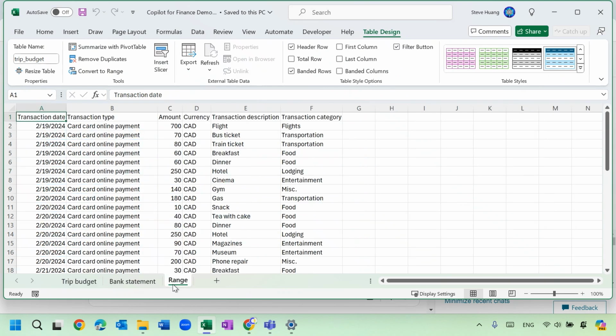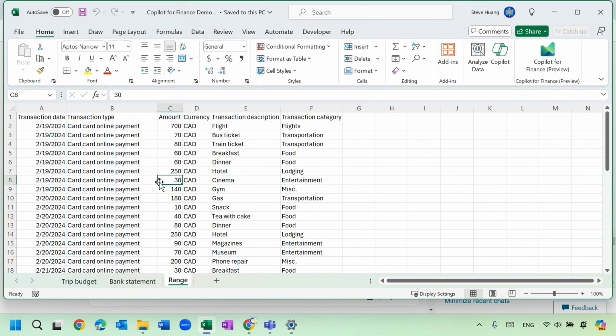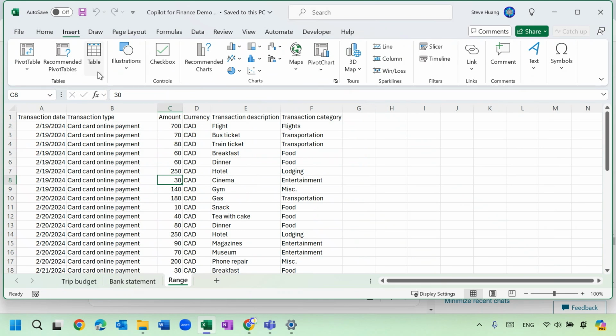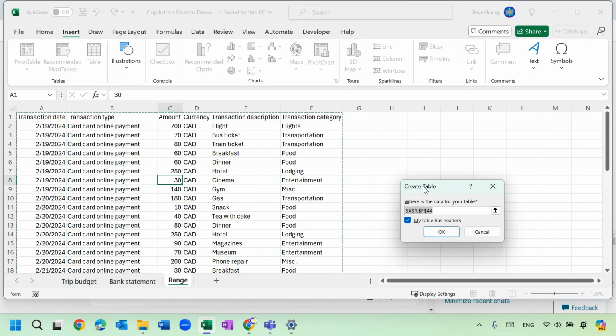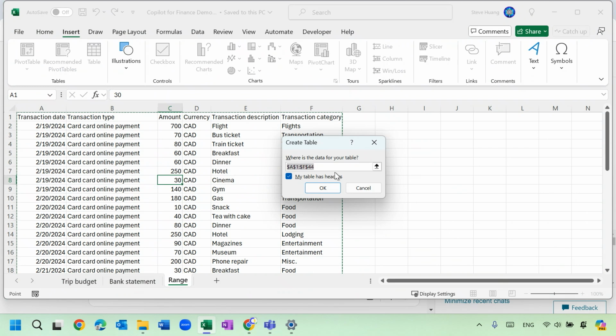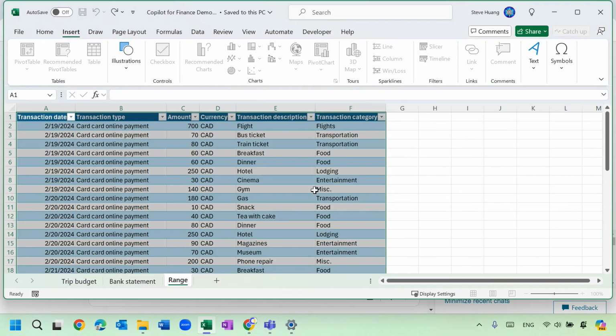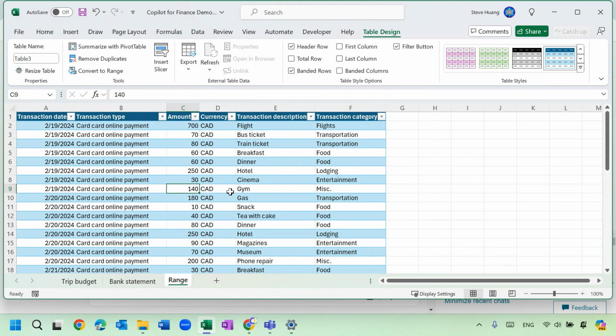If we go to the third worksheet, this is a regular range. It's not a table, so we cannot use the Copilot for Finance for the reconciliation. But it's very easy and simple to make that into a table. I put my cursor in this range, go to the Insert tab, and click on Table. This range from A1 to F44 is the right range, and my first row has a header, so "My table has headers" is checked. That's fine, so click OK. With that, this becomes a table. So in case you want to use a range that's not a table, you can make it into a table, then you can use the Copilot for Finance.